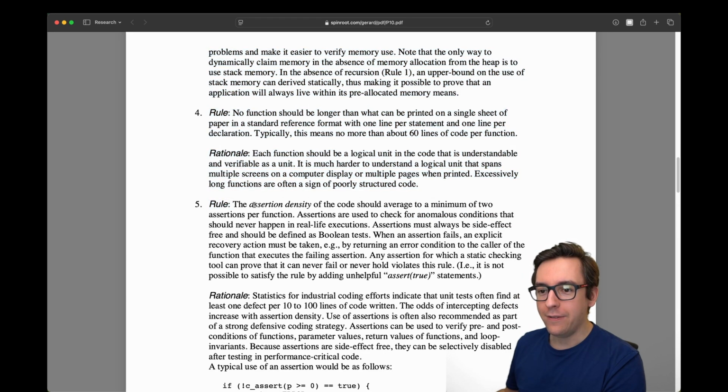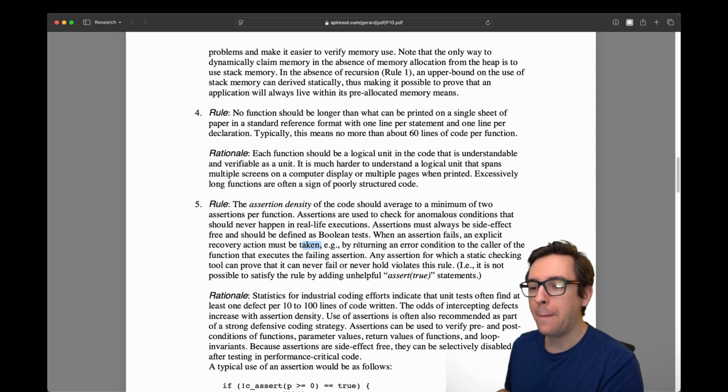Rule number 5. The assertion density of the code should average to a minimum of 2 assertions per function. Assertions are used to check for anomalous conditions that should never happen in real-life executions. Assertions must always be side effect free and should be defined as Boolean tests. When an assertion fails, an explicit recovery action must be taken, for example, by returning an error condition to the caller of the function that executes the failing assertion.